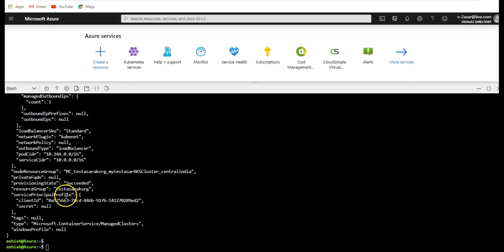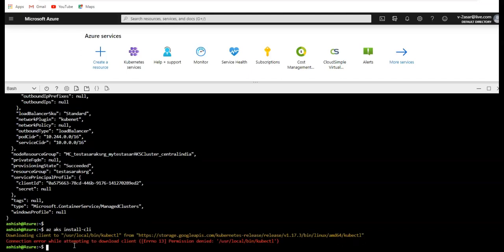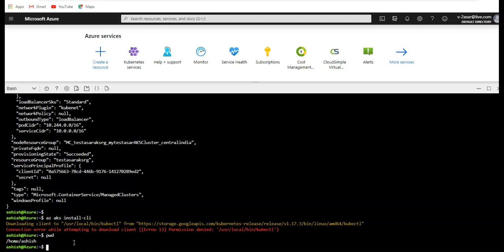If you would see, provisioning state is succeeded. And now we'll have to connect to the cluster, and as we all know, we can connect to the cluster using kubectl, or we can use az aks install-cli, the command line interface. For this, permission denied. Connection error while attempting to download client, permission denied. I'm under this directory, home Ashish. It's in the kubectl. Let me fix it.